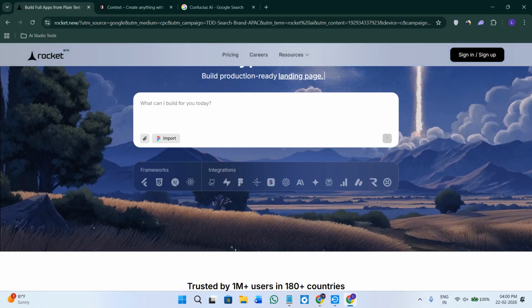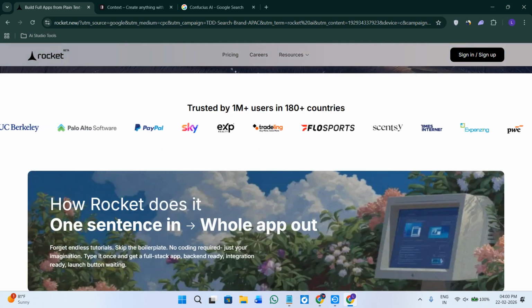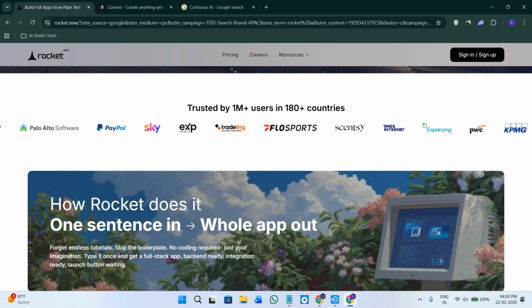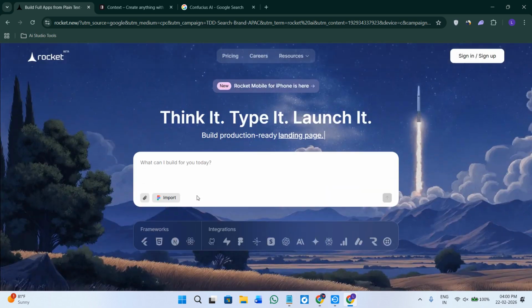So for years, building software required technical skills. You needed to learn programming languages, understand frameworks, handle databases, and manage deployment. So this created a huge barrier. Many people had great ideas but couldn't build anything because they didn't know how to code. So this is where tools like Rocket AI come in.